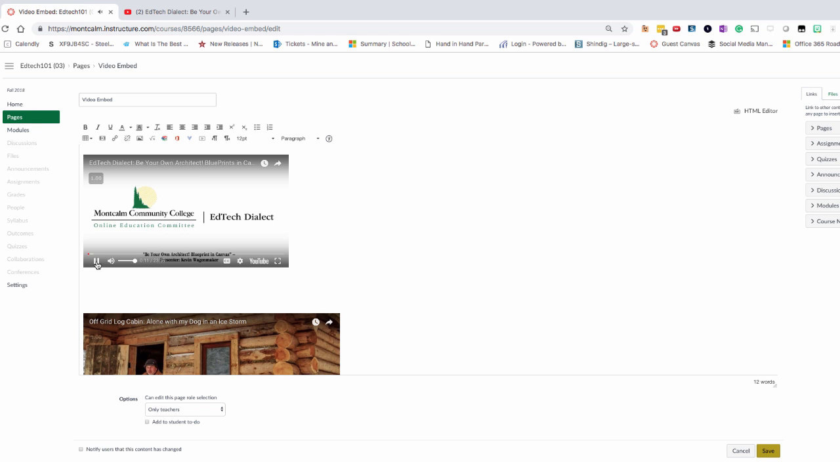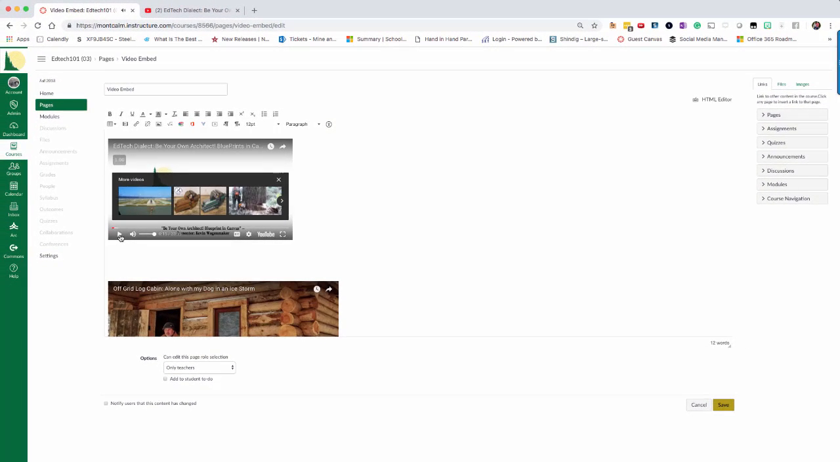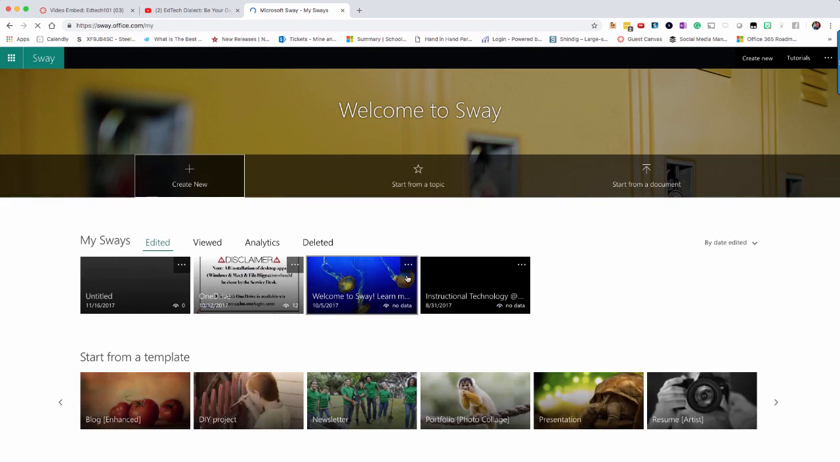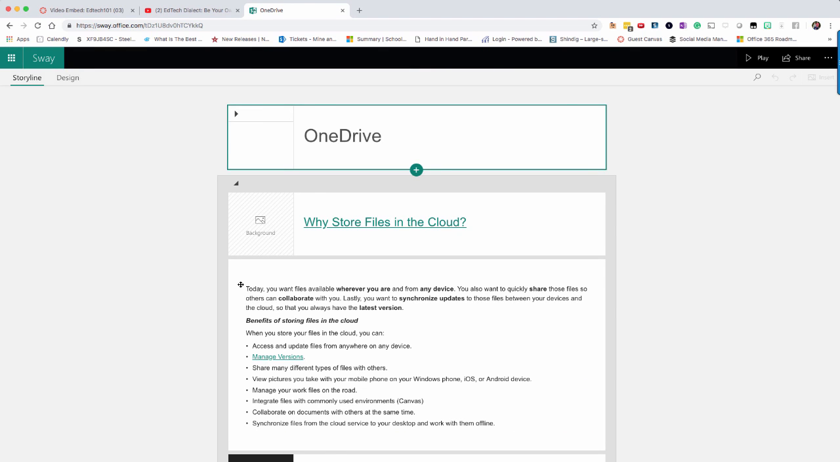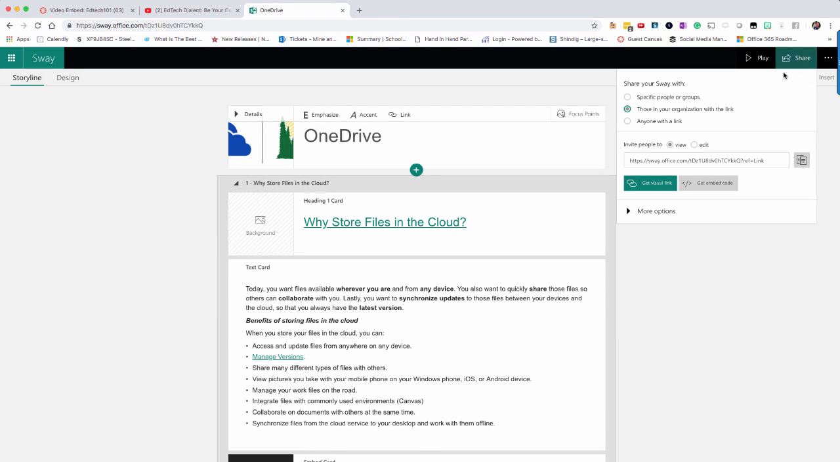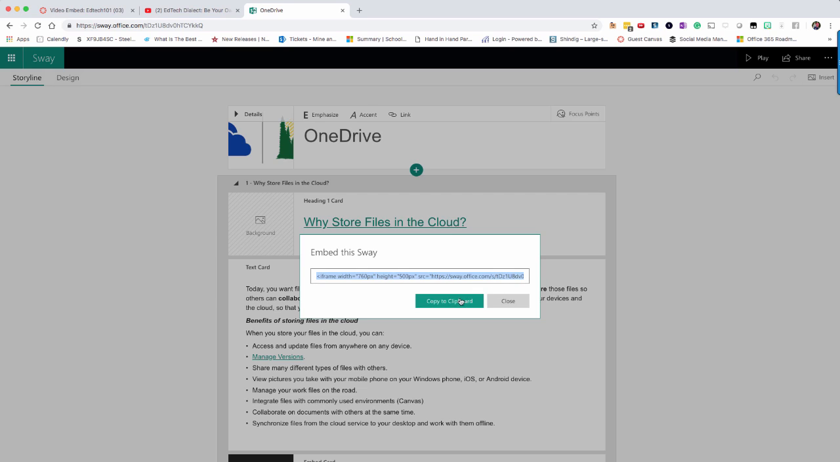Let me see, I want to make sure I don't miss anything. For those of you that use or have used Sway, Sway is another presentation option from Microsoft. But Sway, much like YouTube, provides us with embed code. So if I wanted to take a presentation that I created in Sway and have my students see it, for example, I have this presentation on OneDrive. I can just go up to Share, and once again we see a button. You've got to look for it a little bit, but you can see Get embed code. So it's a matter of finding that embed code.